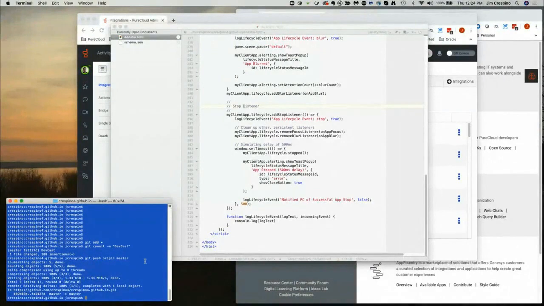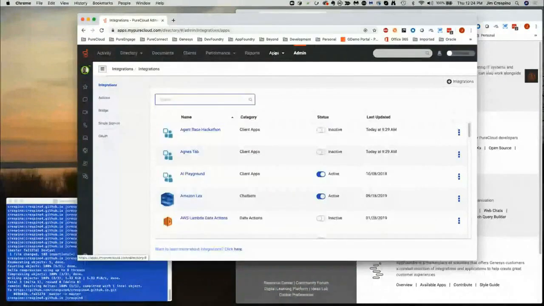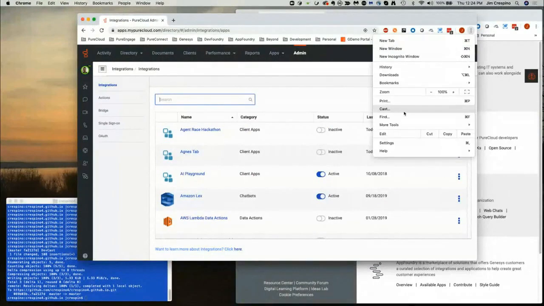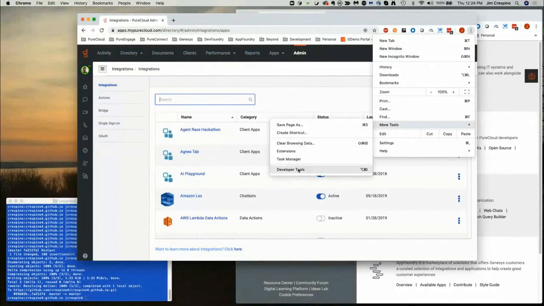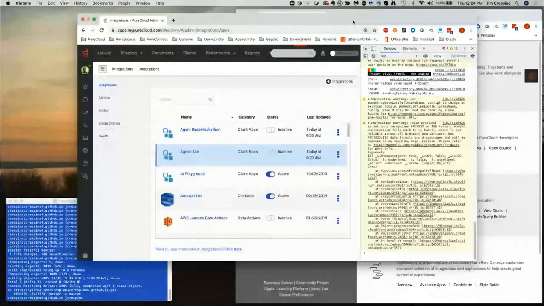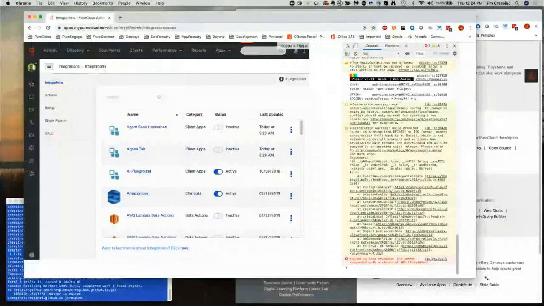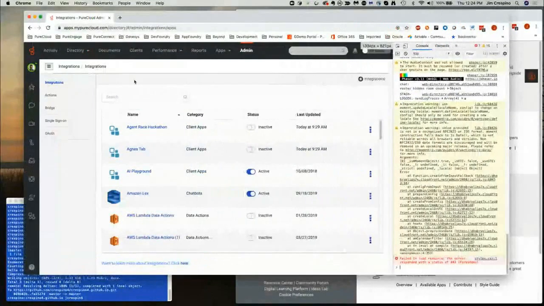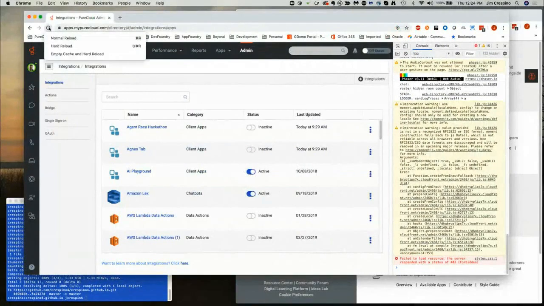All right, that is pushed. Now, I am going to bring up the developer tools for two reasons. One, it's helpful to troubleshoot what's going on in your JavaScript code of your application. But also in Chrome, at least, this modifies the reload so that you have an empty cache and hard reload.